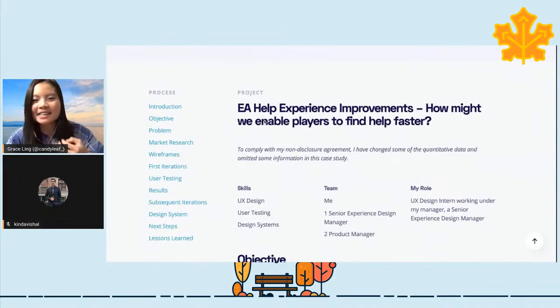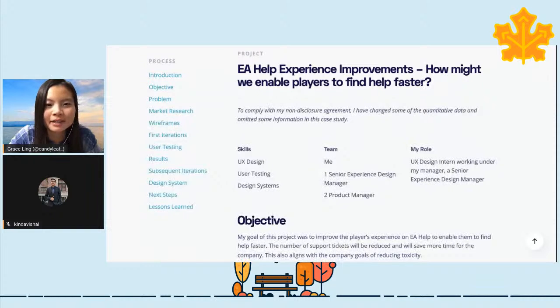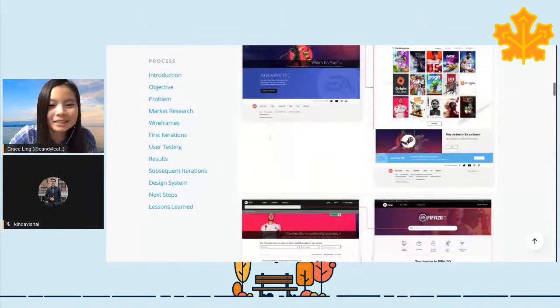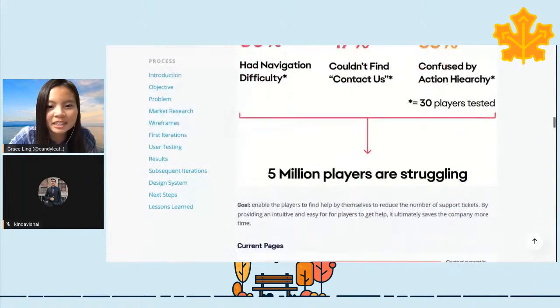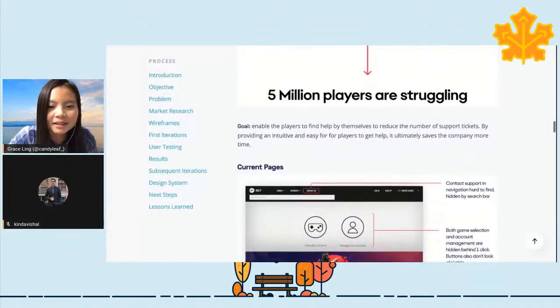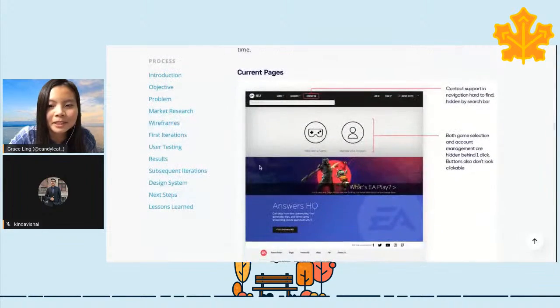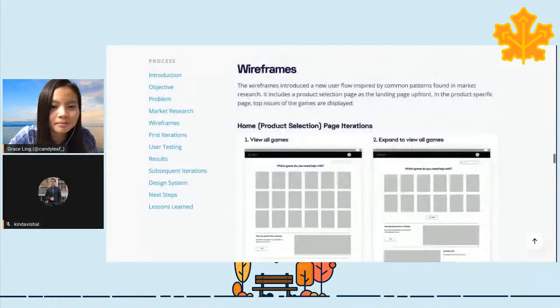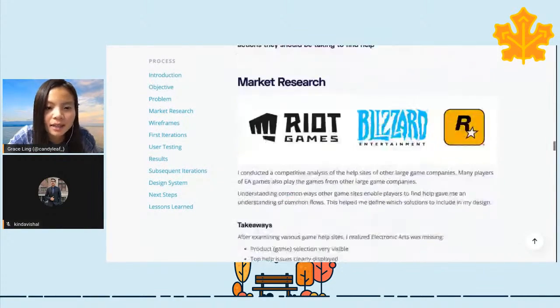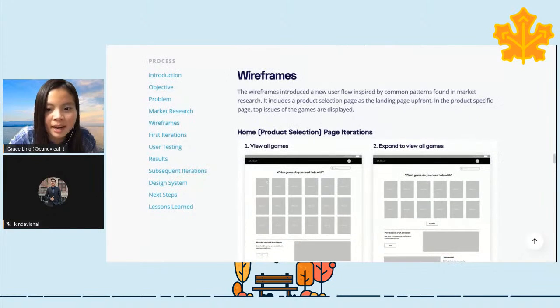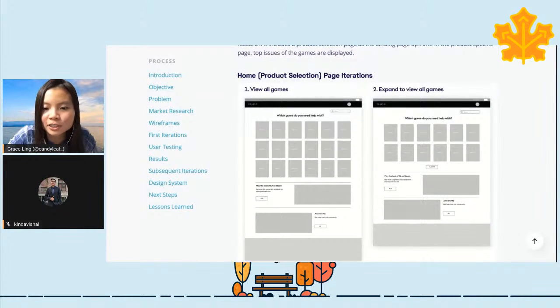So usually I start with what problem I'm solving. I think of how might we enable players to find help faster, and then show the final product, and also talk more about the problem, why it's important, and what users are struggling with. Then I look at some market research, do some competitive analysis, and then look through wireframes and how I would redesign the website.